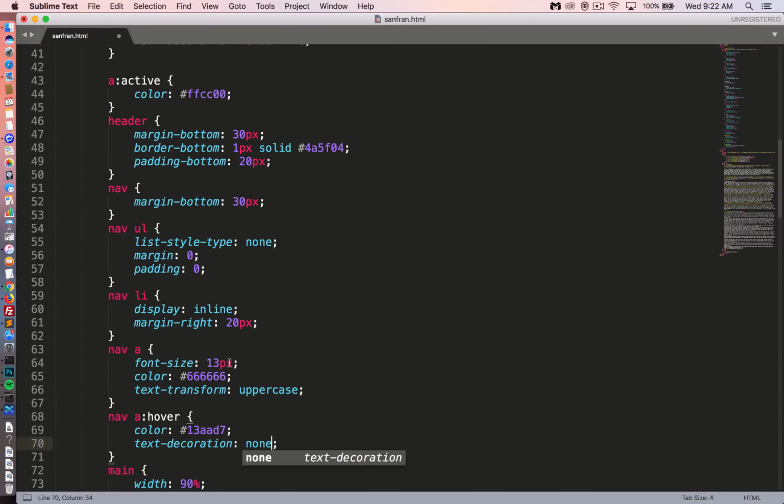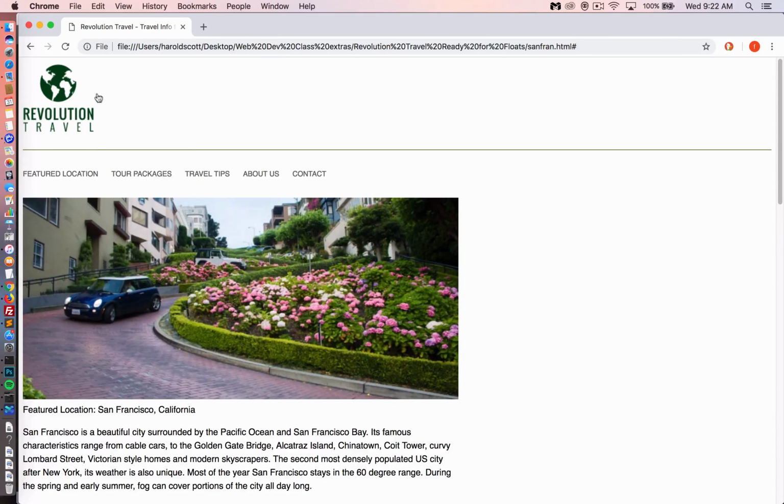All right, let's save that and check it out in the browser. Now notice there's no underline because text decoration none. Instead of yellow, it's a more aesthetically pleasing blue. So let's add some padding. This is really, really close to the wall a little bit. So let's add some padding to this.